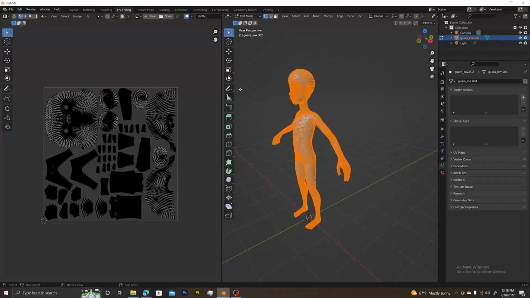And quickly, you're going to notice our viewport is now divided into two separate sections. On the left, we have the 2D grid, and on the right, we have our 3D character, but we're now inside of edit mode instead of object mode.